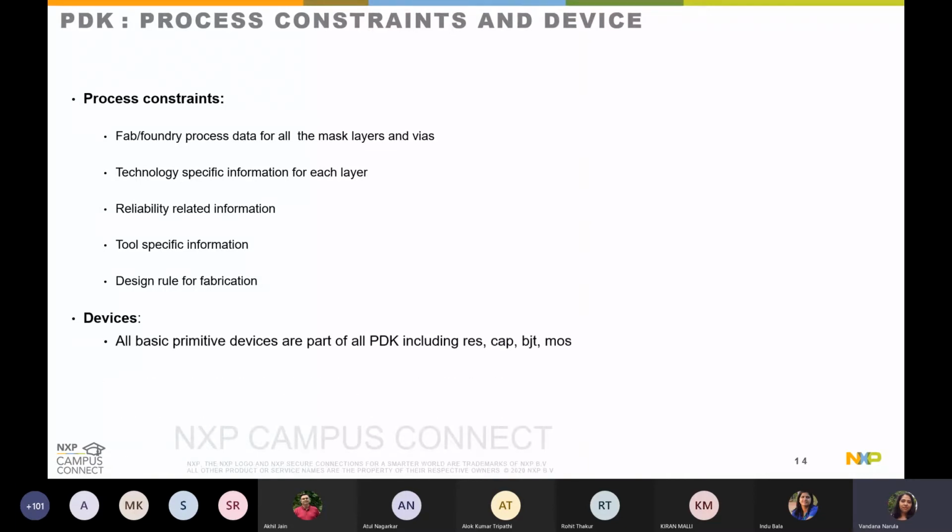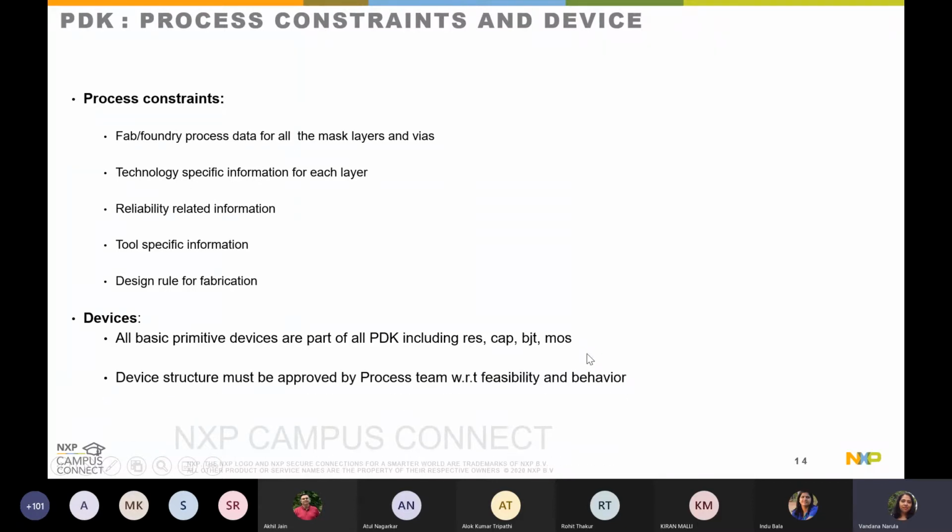And along similar lines, the PDK also contains device information. All the devices that are part of the PDK: resistors, capacitors, BJTs or MOS. And the device structure, as we already discussed, we have a process team which reviews the device with respect to its physics parameters, and also with respect to feasibility, that means manufacturability, and behavior, meaning performance. All these aspects should be looked after before we decide on a device structure and implement it through the PDK.